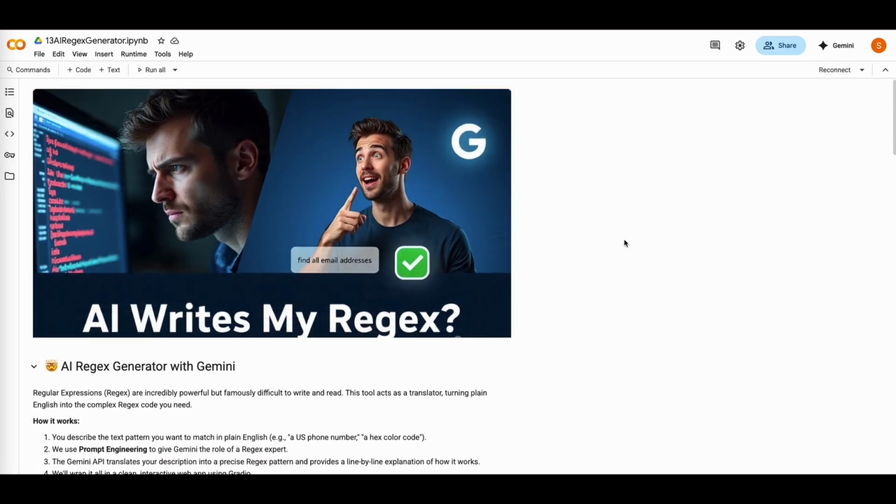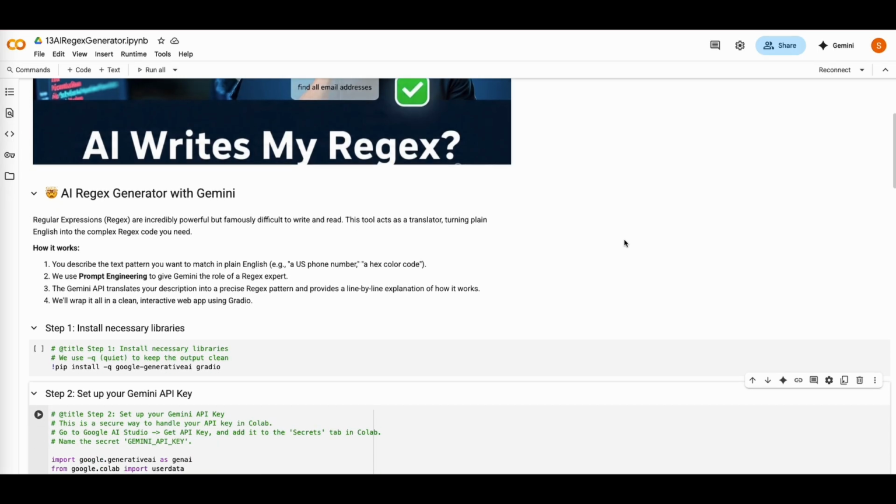Welcome to Google Colab. Before we build, let's talk about why this is such a perfect task for AI. A regular expression is just a special language for describing text and patterns. A large language model, or LLM, like Gemini, is an expert at understanding and translating languages. We're just asking it to translate from English to the language of regex. So let's do our setup. We'll install Google Generative AI and Gradio.